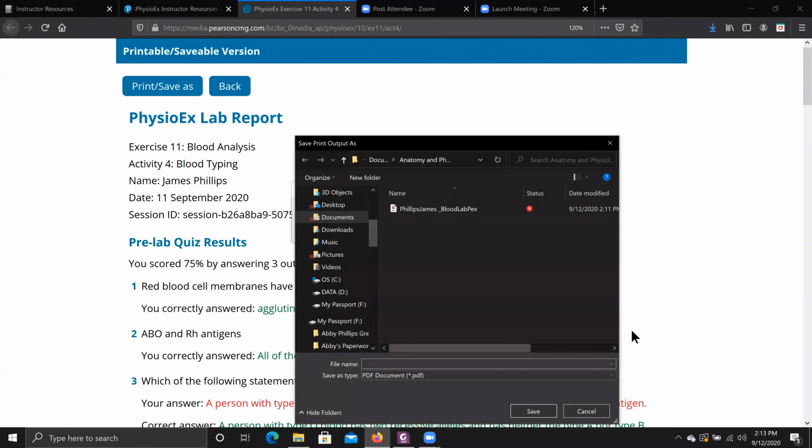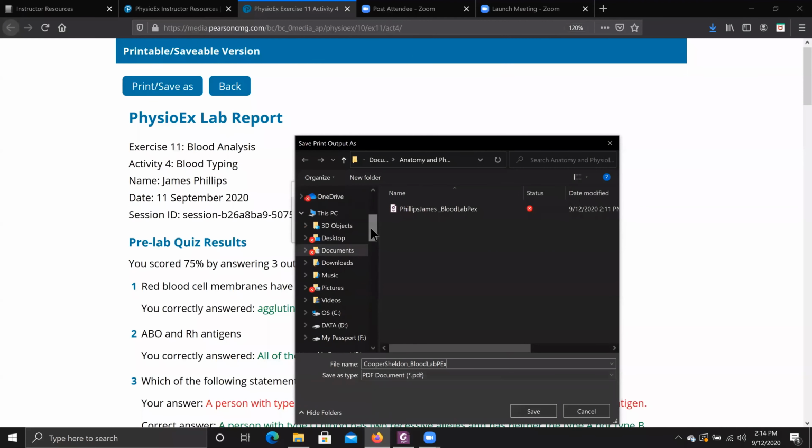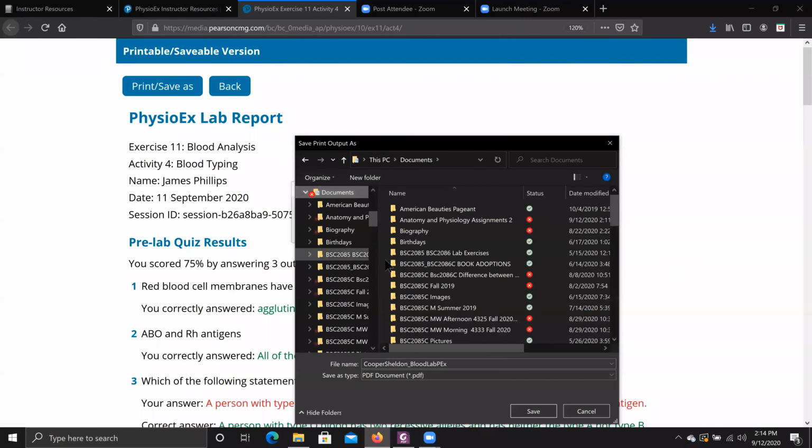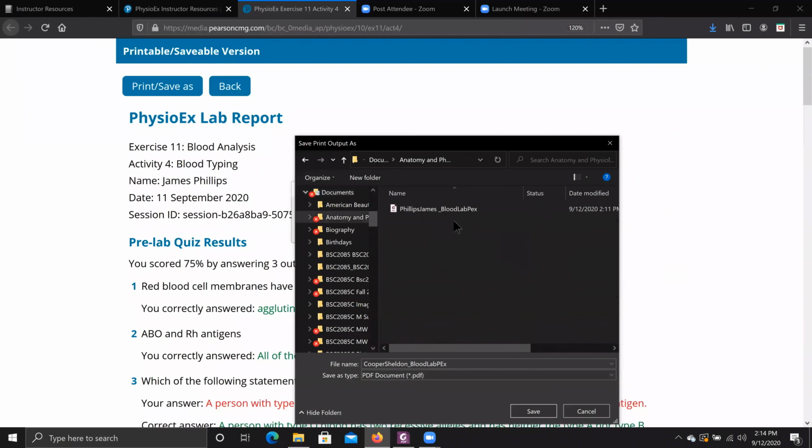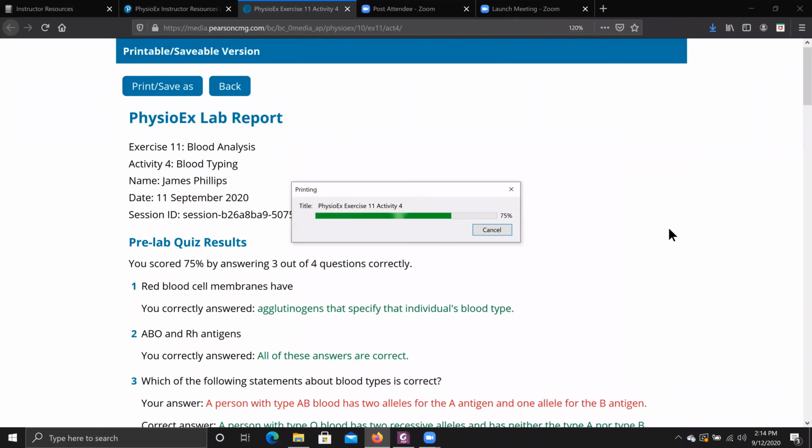We'll save it again. I'll just change the name, Cooper Sheldon. This was in chapter 17 for the blood people. You just put it whatever the lab says to put it as. And I'll look for a folder to put it in. I'm going to look under my PC. I've got documents. I've got a folder that I named Anatomy and Physiology 2 assignments. I'm going to click on that. I am now going to save this. I have saved that to that folder.